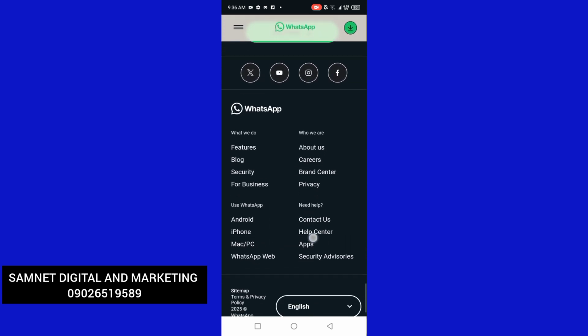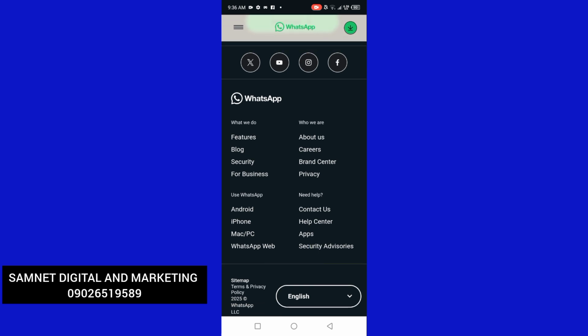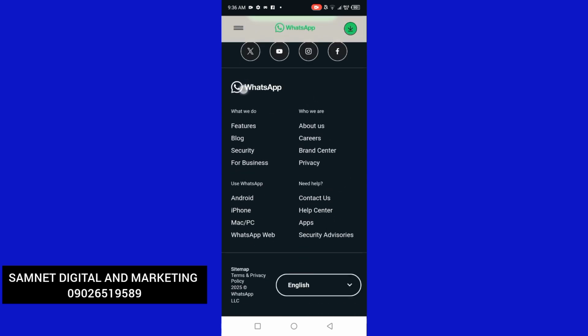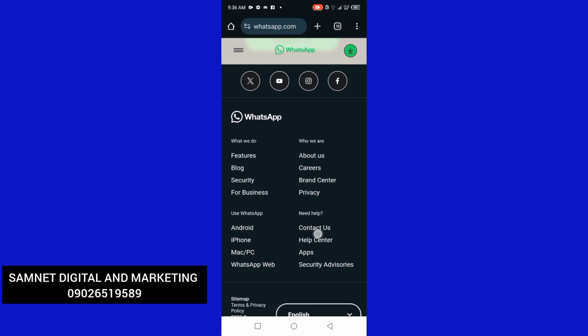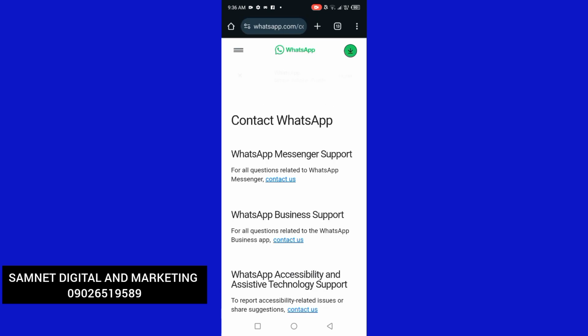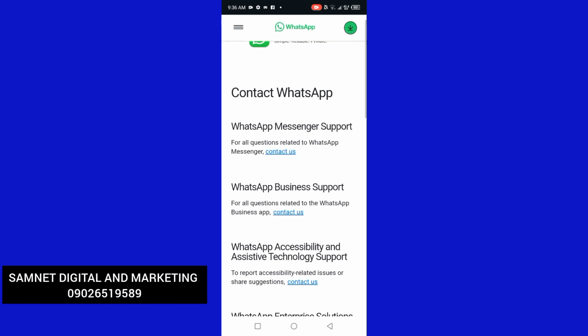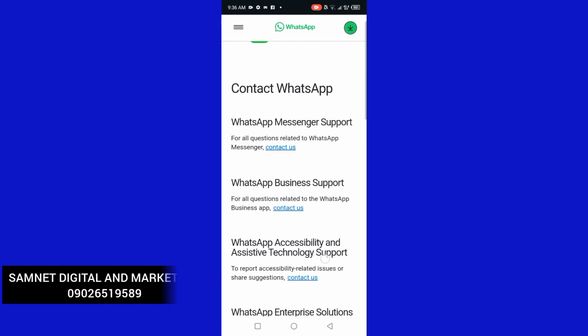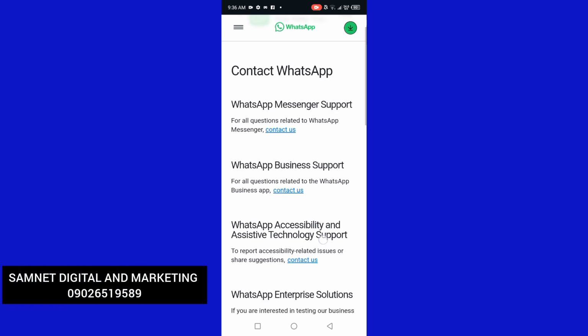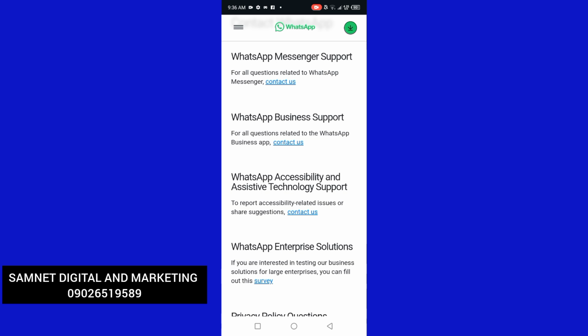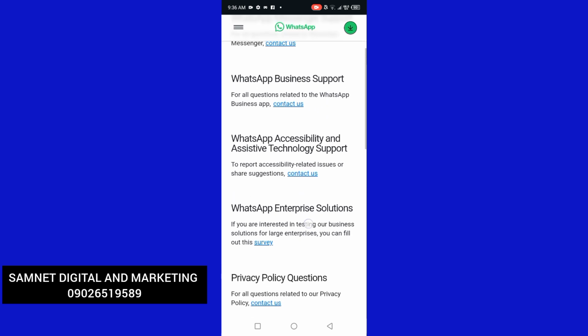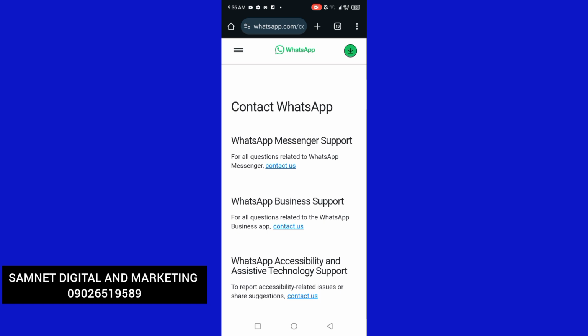The next thing we are going to do is scroll down. Then you come to this section. Have you seen this WhatsApp place? After you have come there, you come to this contact us, and I will need to click on this contact us. After that, the page will open like this. Have you seen: contact WhatsApp Messenger support for all questions related to WhatsApp Messenger, contact us. This one is for WhatsApp Business support, for all questions related to the WhatsApp Business app, contact us. What we are going for is this WhatsApp Messenger, so I'll need to click on this contact us here.